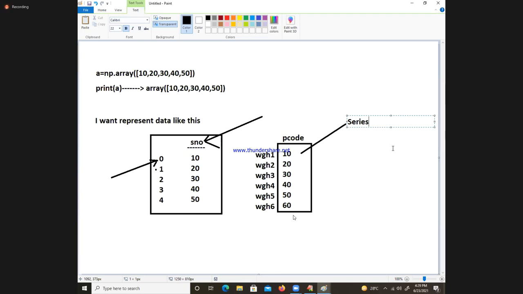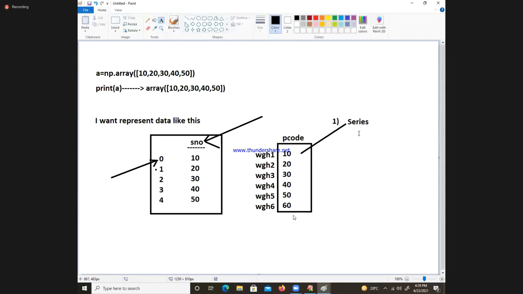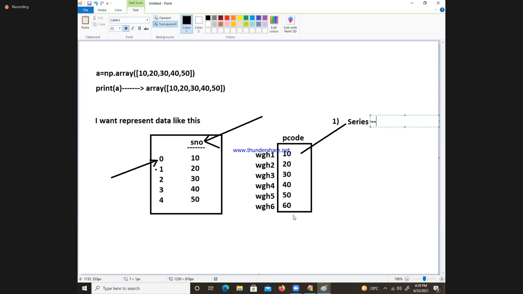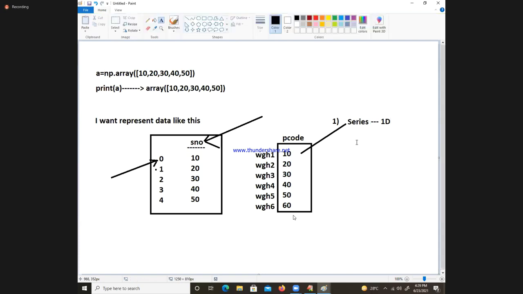What are the two data structures? First one, series. The first one is called series. It is something like a one-dimensional, 1D, because only one column is there.